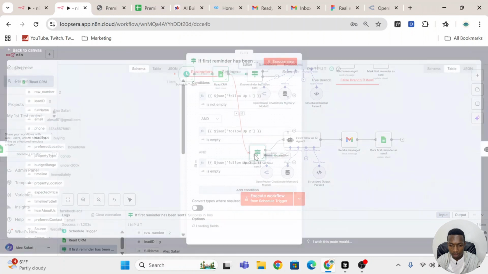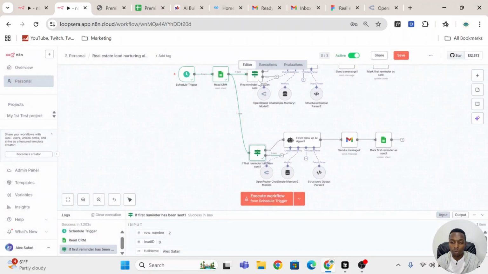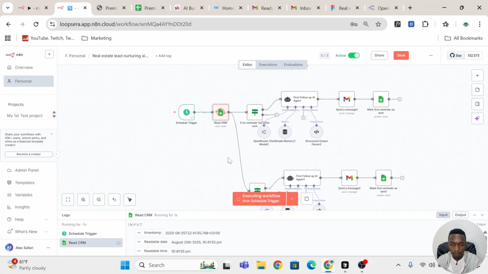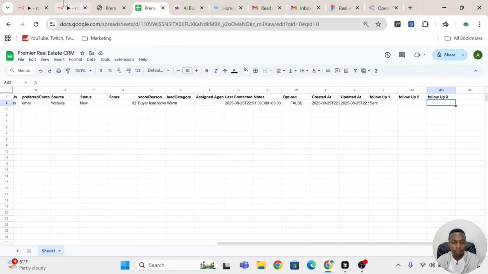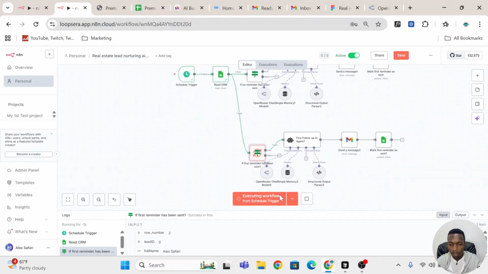So it went down the false branch. Let's see. So the first follow-up is empty, second is empty, third is empty. So we need to test it. We need to rerun this read CRM so that it reads the latest data from this Google Sheet. Okay, let's test this if node again. Now it's going to go down this true branch.